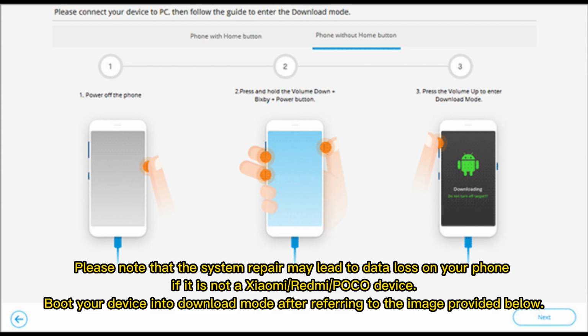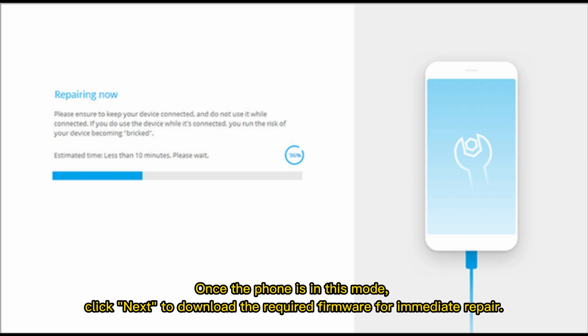Please note that the system repair may lead to data loss on your phone. If it is not a Xiaomi or Redmi or Poco device, boot your device into download mode after referring to the image provided below. Once the phone is in this mode, click Next to download the required firmware for immediate repair.